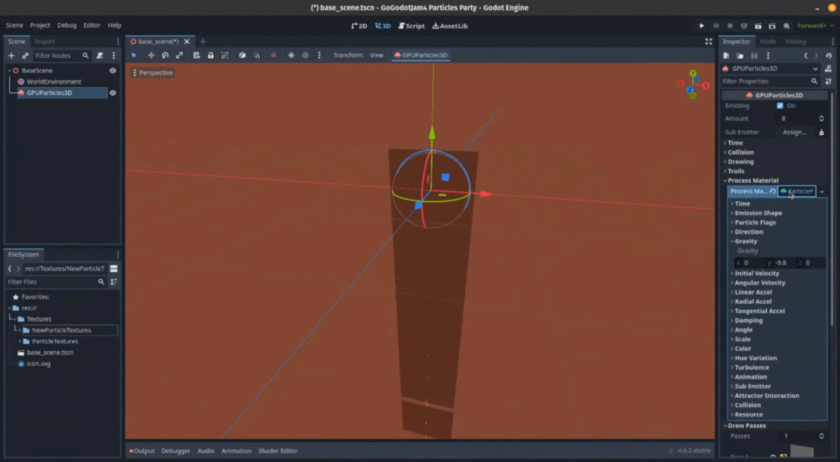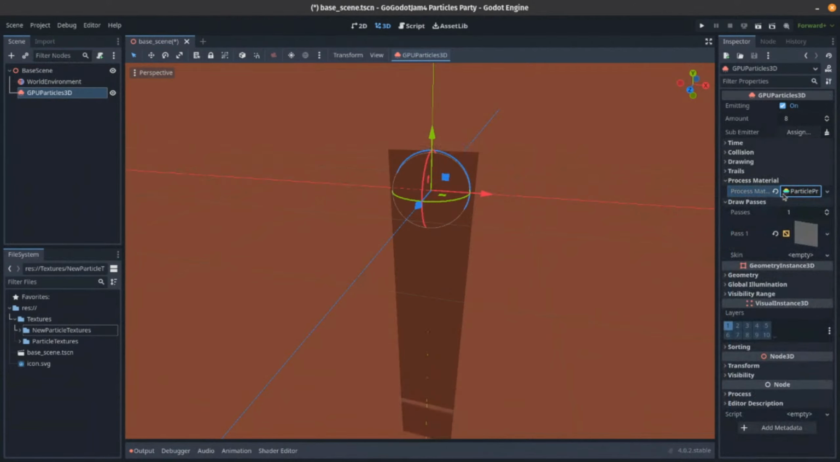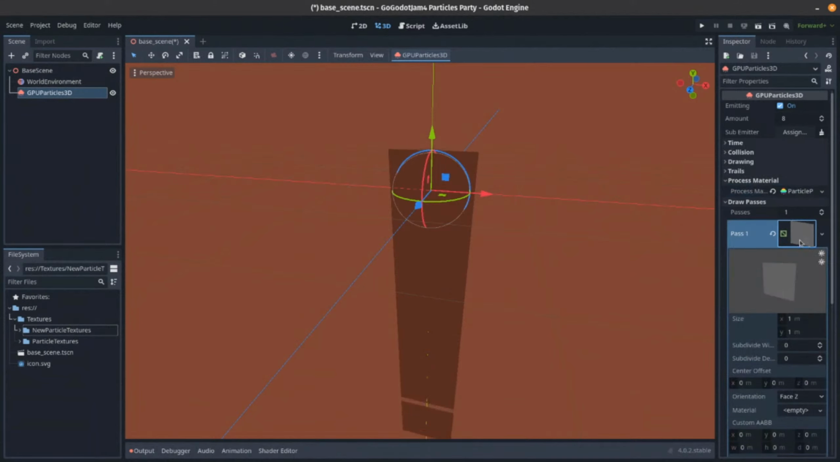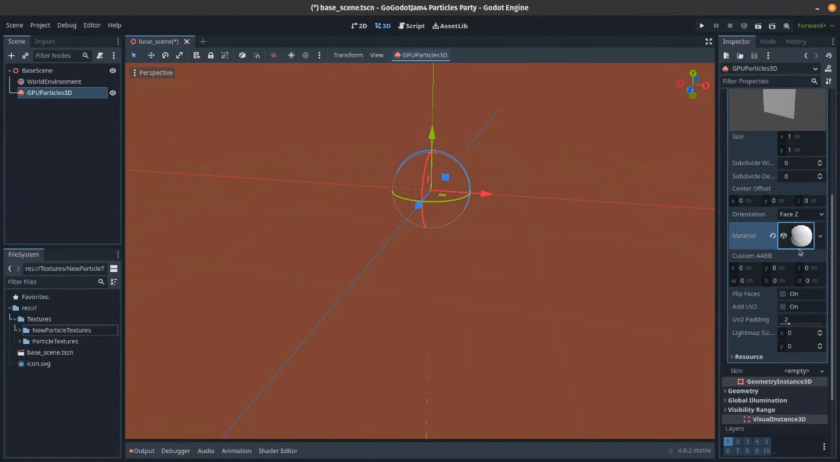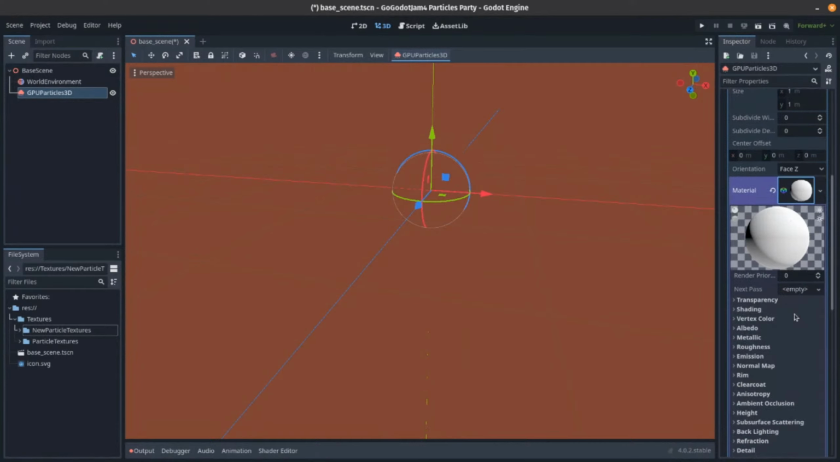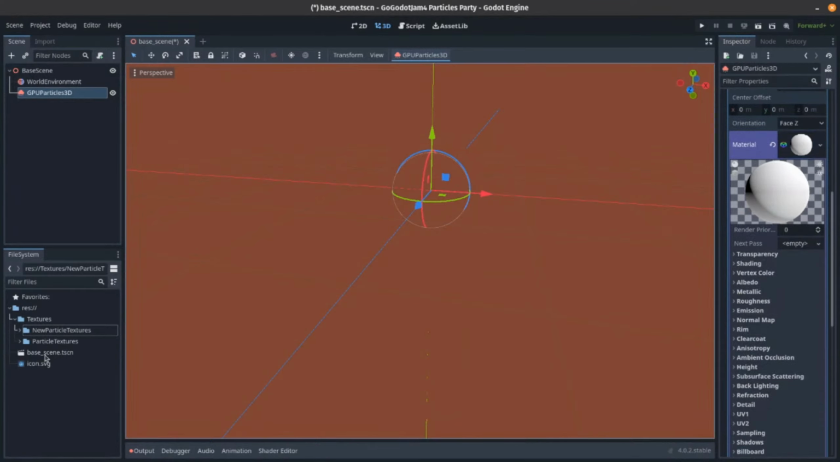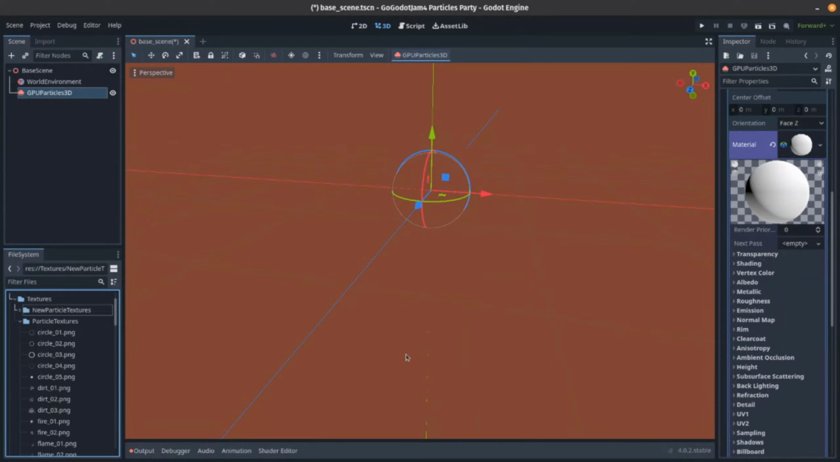Okay. Before we play with our particle process materials, let's head over to our draw passes. Click on the quad, and there's some basic setup we want to do. It's all under material. You can change the basic size. If you want your particle to be bigger or smaller, you can make the quad bigger or smaller. But I want to go to here, and I want to make a new standard material, and let's get the party started.